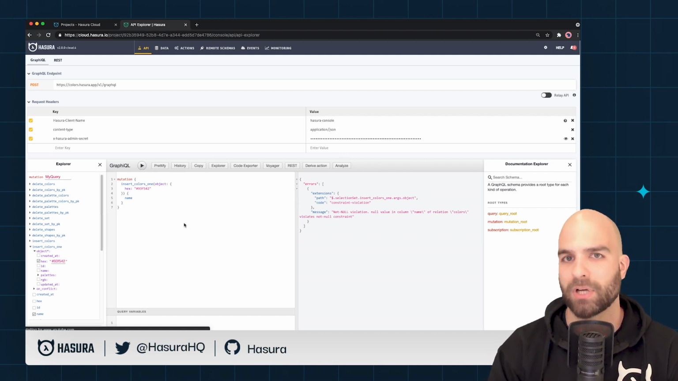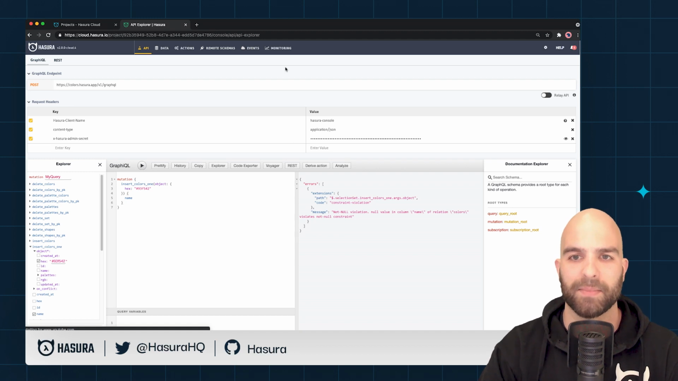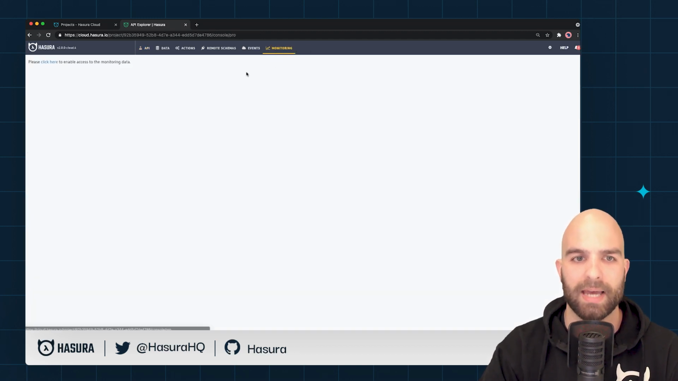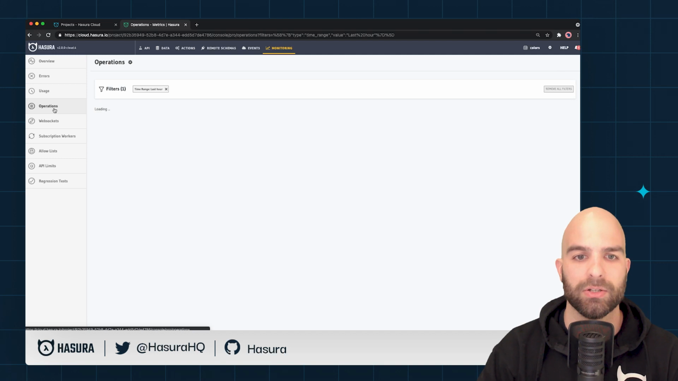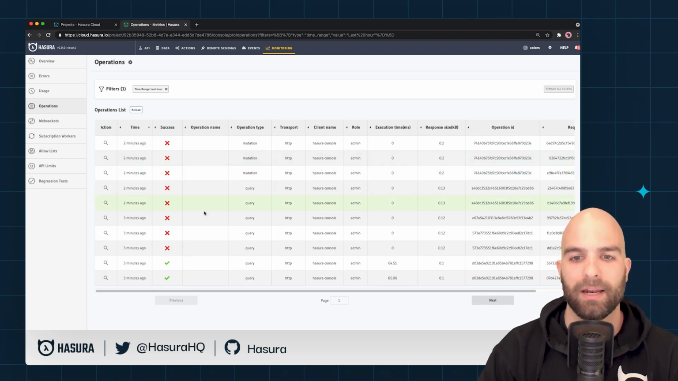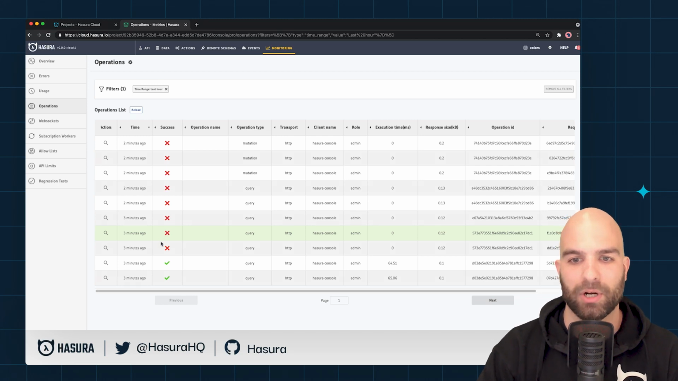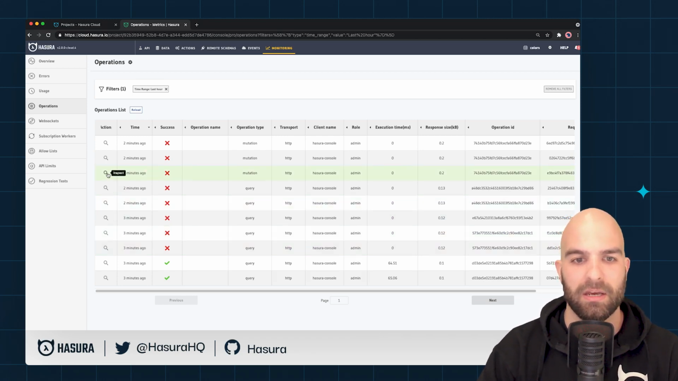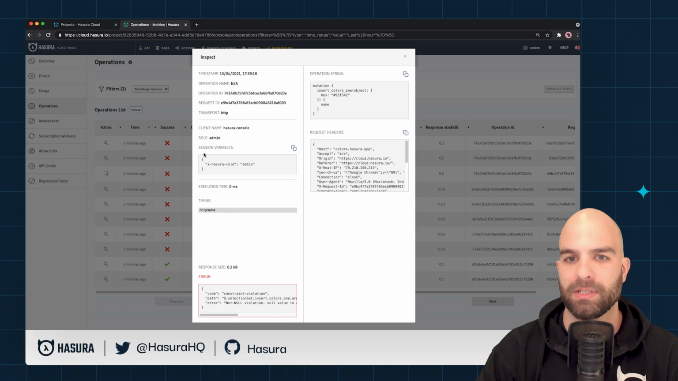To find out what's causing these errors, so we get the report request in, or our support personnel gets the report and says, hey, we need to see what's going on, you can give them specific access to the monitoring tab here. We'll navigate to operations. And here we'll see a whole lot of errors. When you want to inspect one of these, we'll just click on the magnifying glass to inspect.